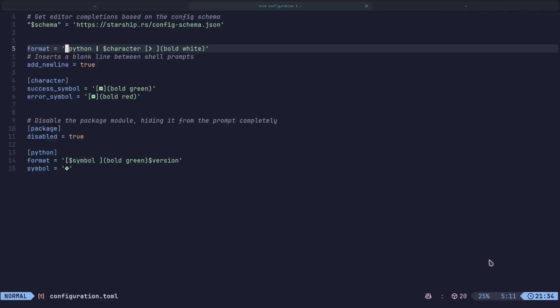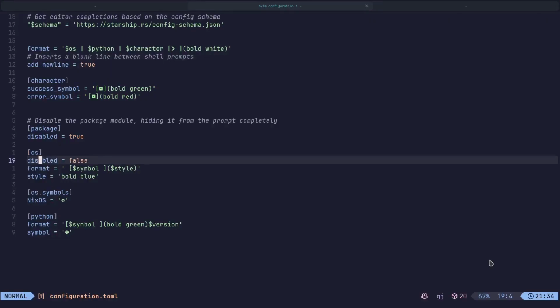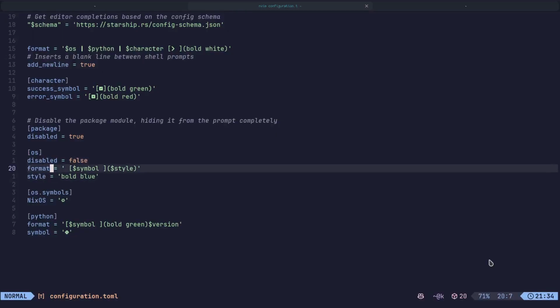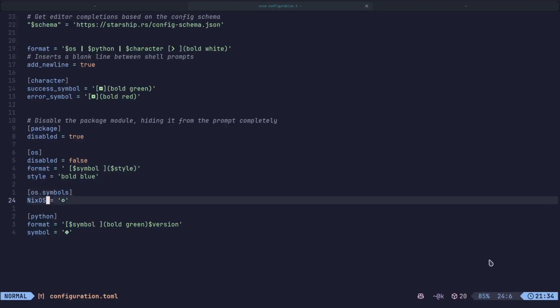The OS module. So let's go back into our configuration here, and we're going to put the $os variable, and then we're going to put in the section for the OS module in its configuration. You'll see I've set disabled to false. There's a style section here which I've set to bold blue, and we set the $symbol here and the $style. And you'll see under os.symbols here, there's also a NixOS symbol here that I've configured, because I use NixOS as my system. So this is the symbol that I'm going to be using for my prompt.